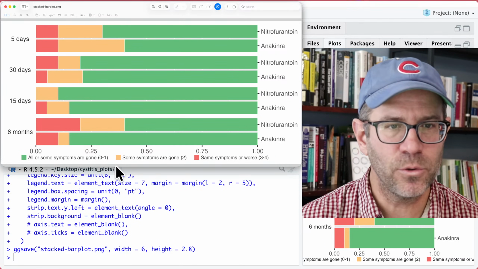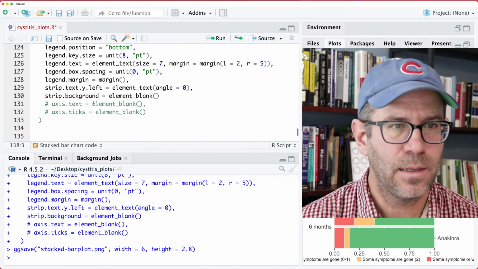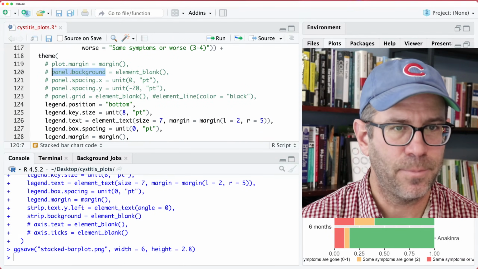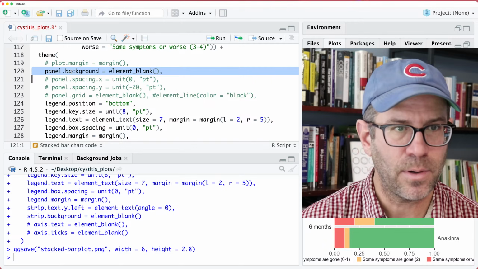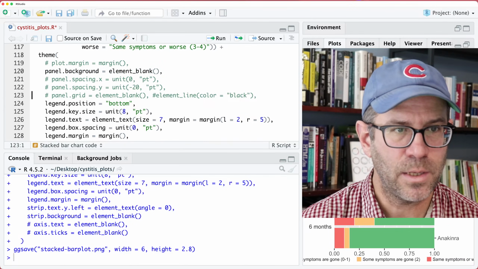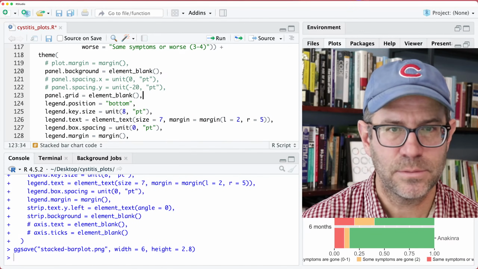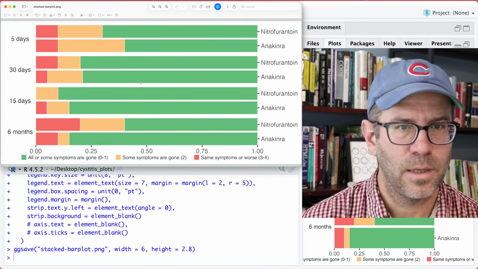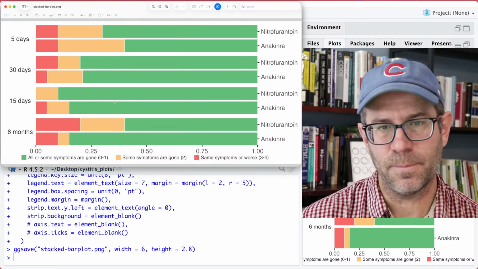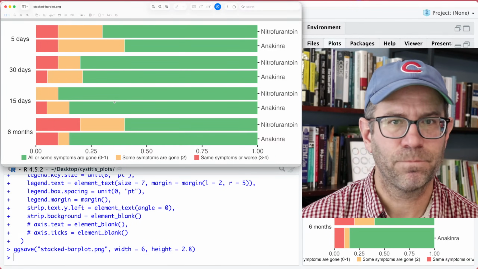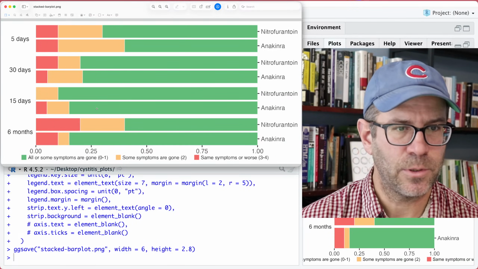Let's go ahead and remove the background and the grid. So that would be back up here, this panel background and panel grid. And I can get rid of this. And so now I see that I don't have that gray background anymore. I think that looks pretty nice.